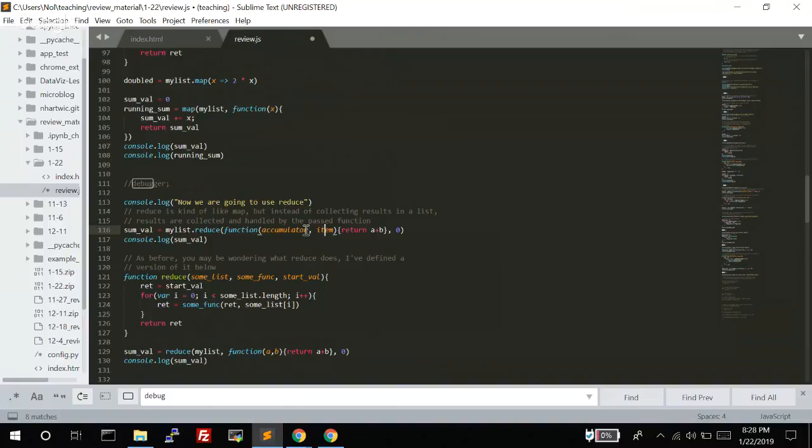Basically, what it's going to do is iterate through the list, and it's going to pass each item along with the current accumulator value to your function, and then whatever that function returns will be stored as the new accumulator value. When you call the reduce function, you should pass a starting value for the accumulator.